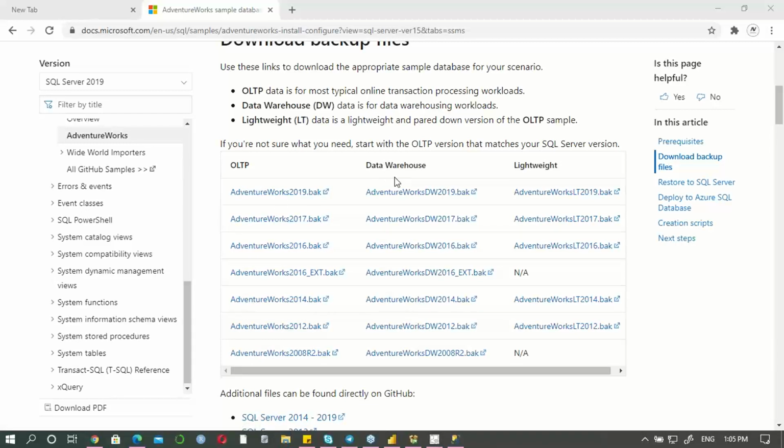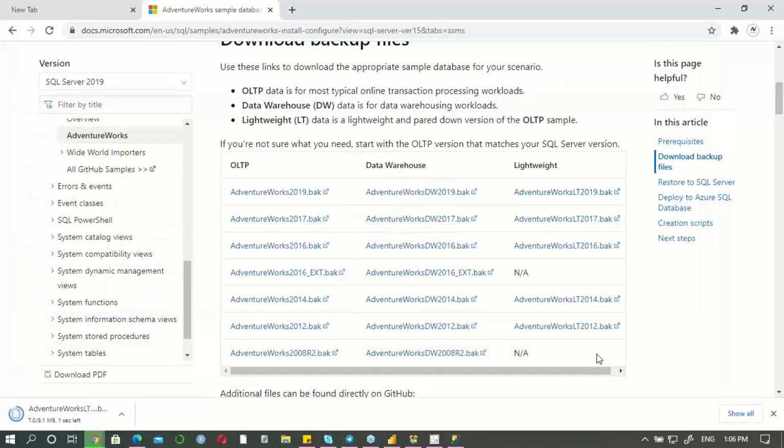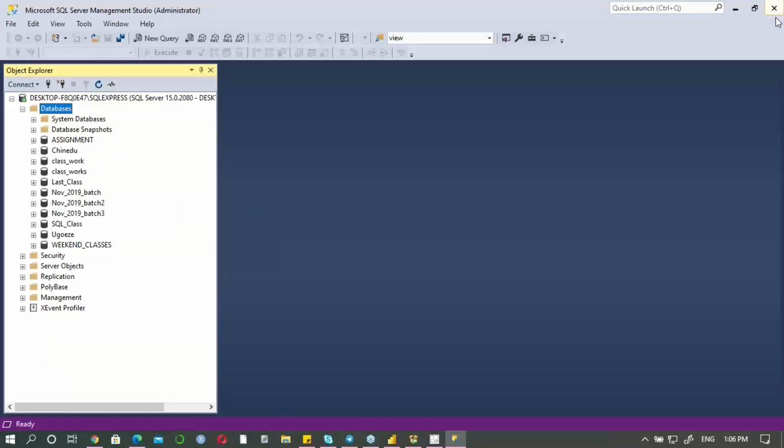I'm downloading the lightweight one, because all of these could be too heavy. So I download this and click on save. It is just 8 megabytes. I have that saved already. The next thing is to add that to my engine.